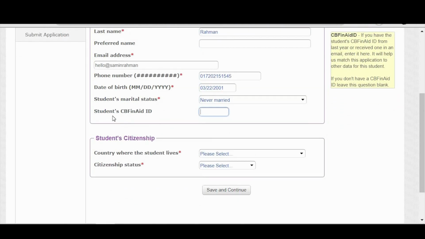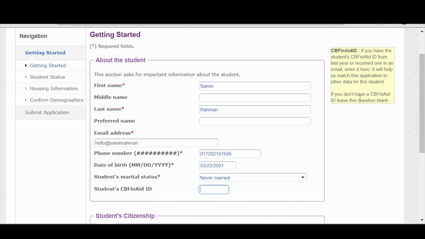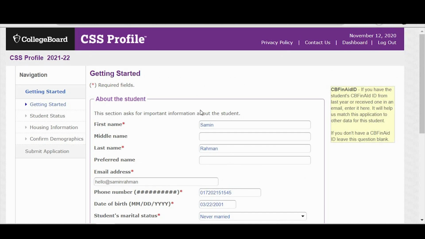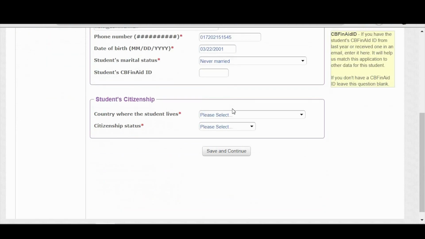This section, student CB FININ ID. Now, if you read this section, you will realize that you may have received one in mail. If you don't know it, just keep it blank. Right now, I literally don't know mine, but after a while, you will get to know yours, and this will become important when you actually send your documents to iDoc. For now, let's just skip it.